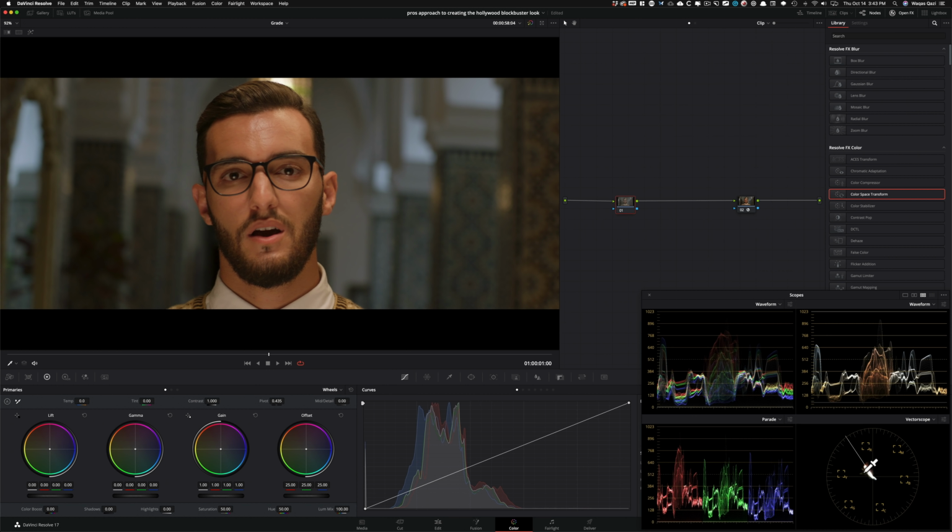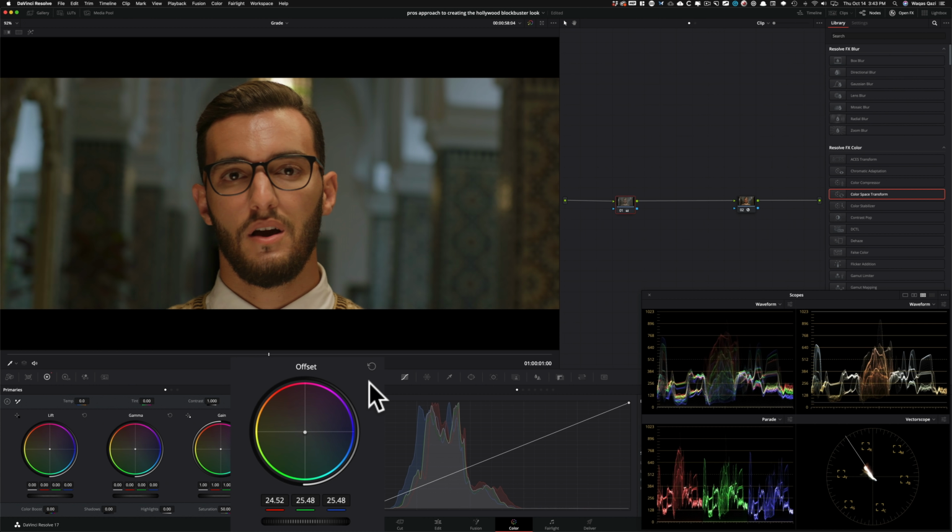And you know, I love to rely on my offsets right here, my printer lights. So I'm just gonna go ahead and start taking some of that warmth out, right? So that's all I'm doing. I'm just gonna keep working it until I'm somewhat happy, right? Like it's just looking a bit more neutral, a bit more natural.